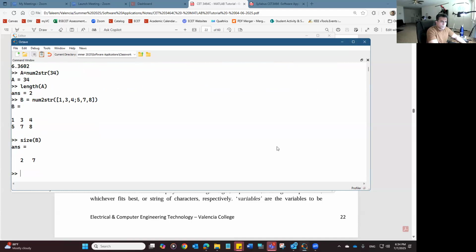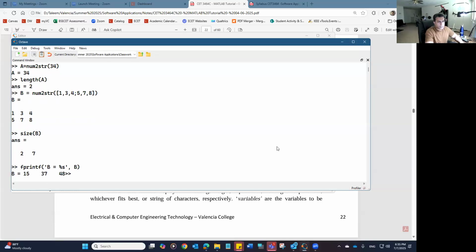And now if I want to print that out as %s, let's say fprintf, and I do %s, B is equal to %s, and let's say I do B is, strings of B. Yeah, it's not doing it. It's not doing it clearly, as you can see. Even if I'm printing it as a string, it is combining the columns 1, 5, 3, 7, and 4, 8.